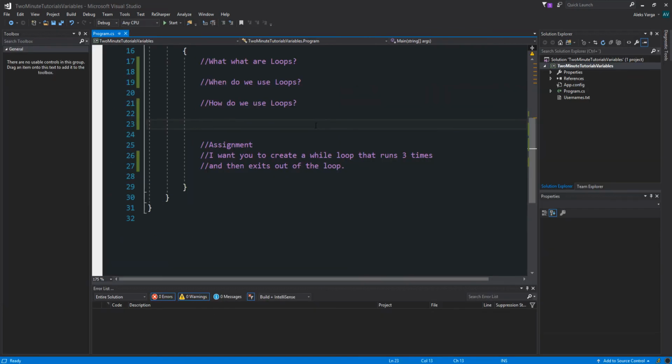Now for the assignment, I want you to create a while loop that runs 3 times and then exits out of the loop. You can also look into the continue keyword and see what that does.